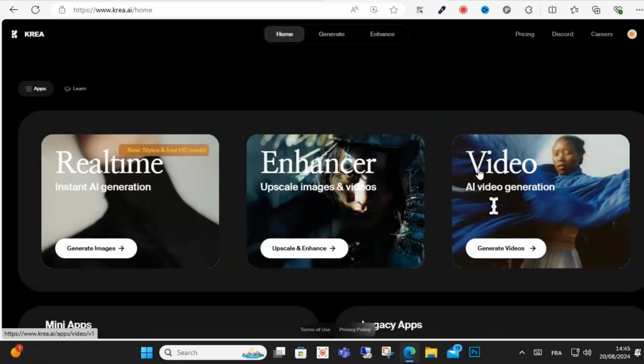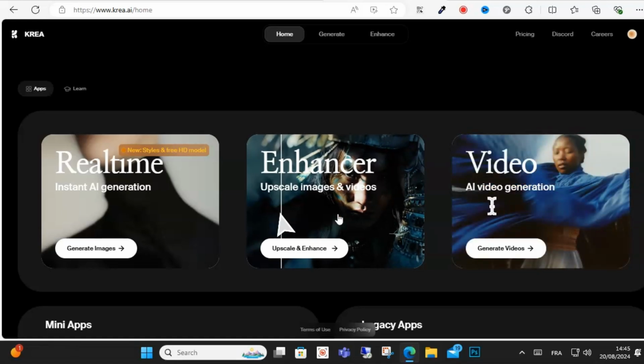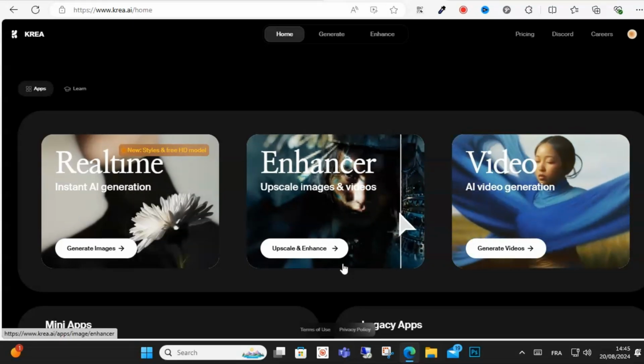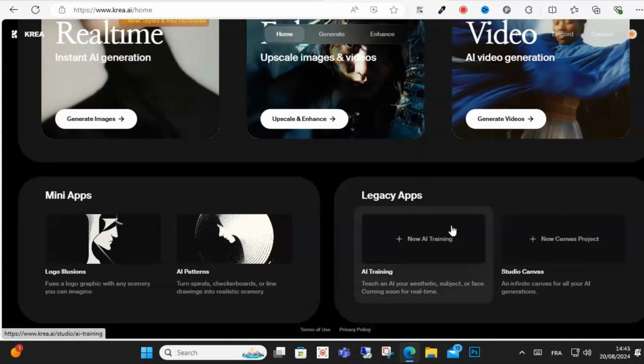Scroll down. This is Krea AI, a tool to generate AI content and generate images, and you can upscale and enhance, and you can also generate videos as you can see here.